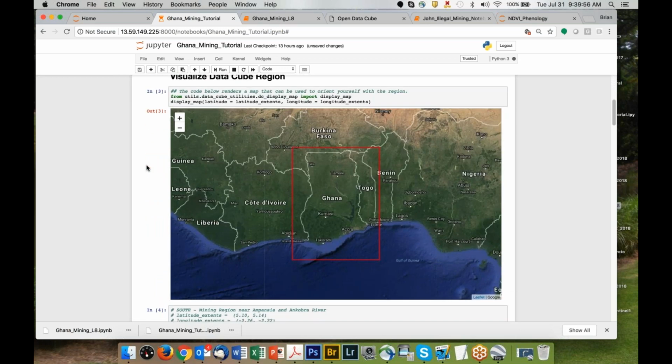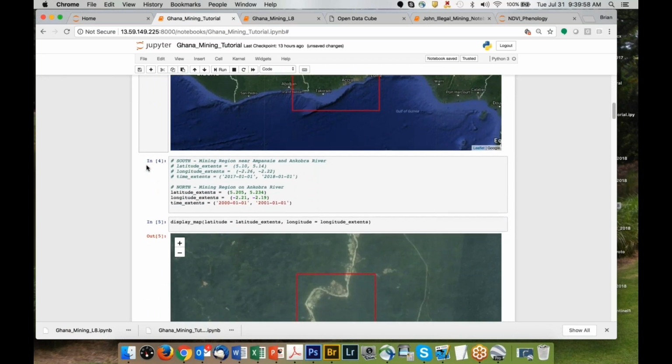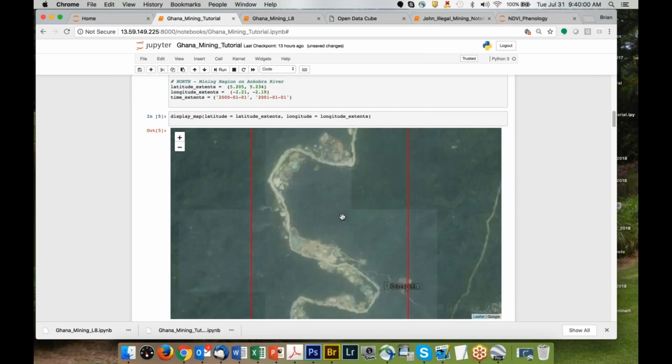The data cube has been imported. It's shown the screen. Here's my new area. There it is, right there.